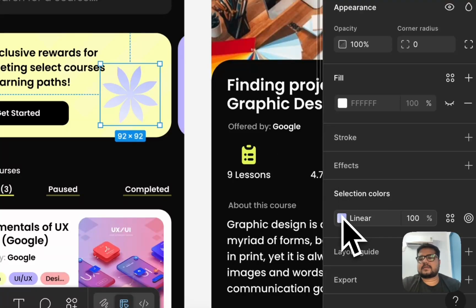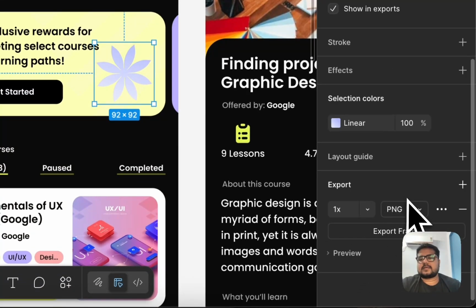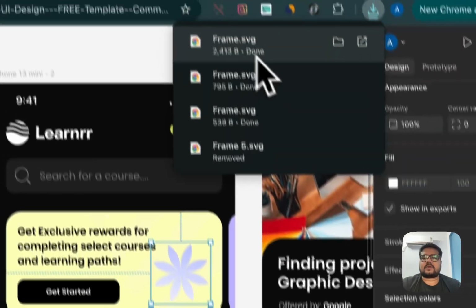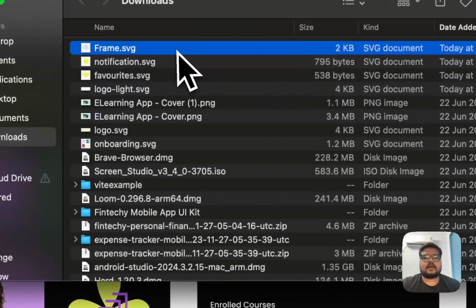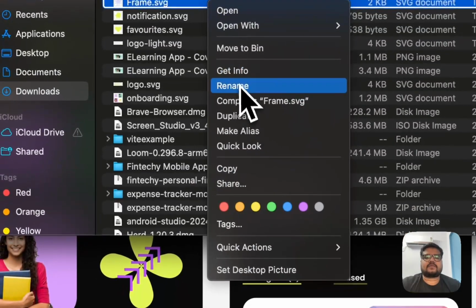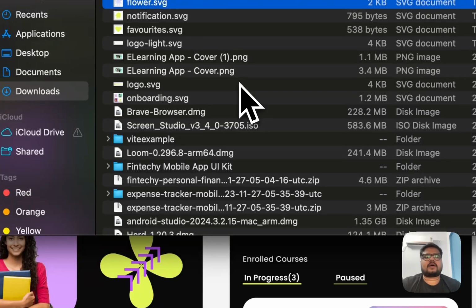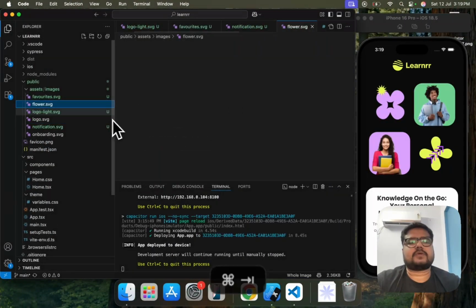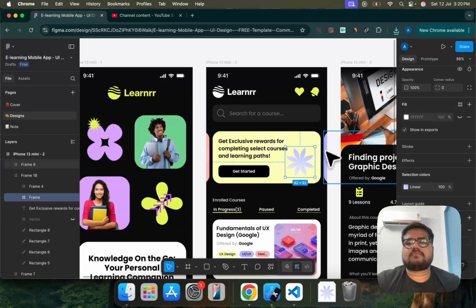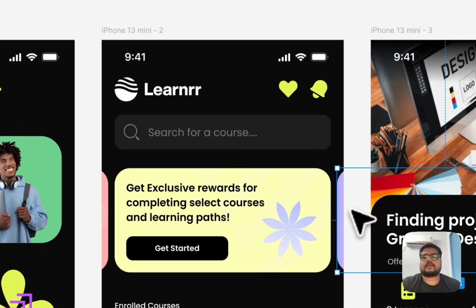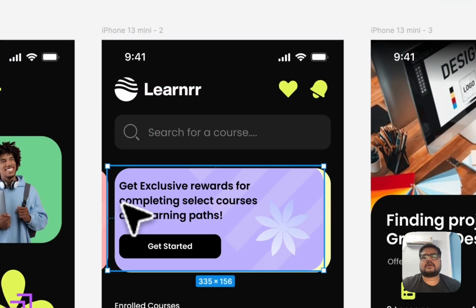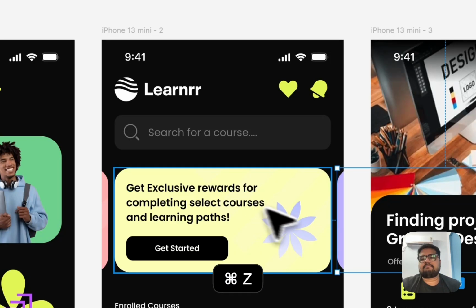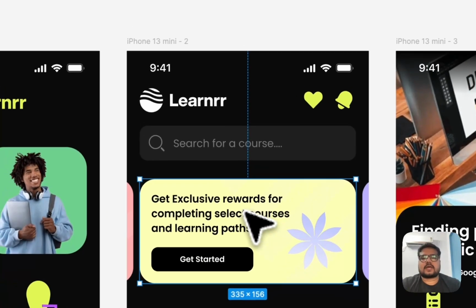Now I need this one here also. Let's get this one. SVG, export. Let's say this is the flower. So let's go, flower, copy this one, and paste here. It is the same. So now we have our assets.